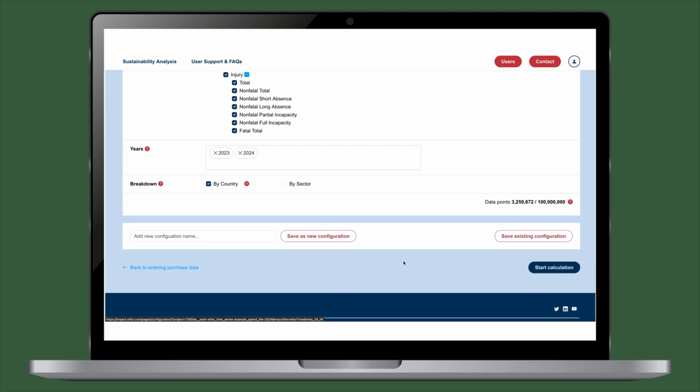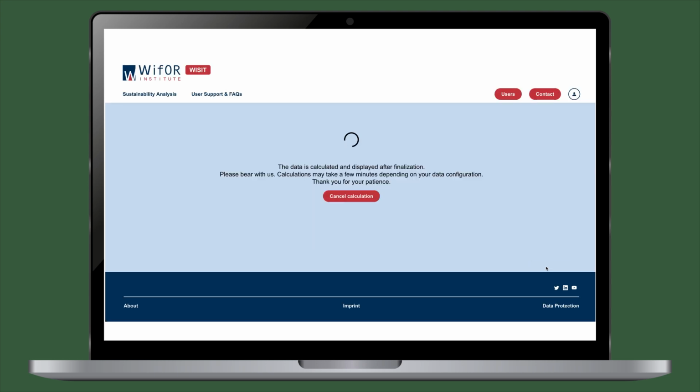Once we have made our selection, we can start the calculation by selecting the Start Calculation button. We will then see the results displayed in the next step, and we will be able to download the results in an Excel file, as well as see different graphical options to choose from that help us understand the results.